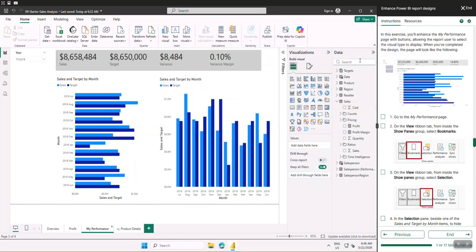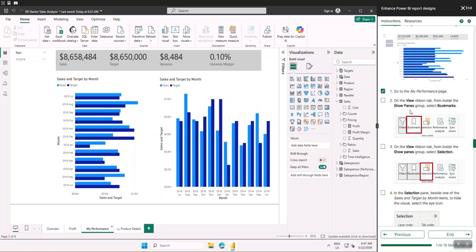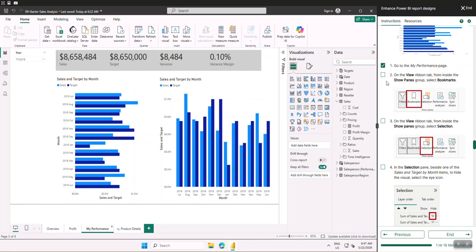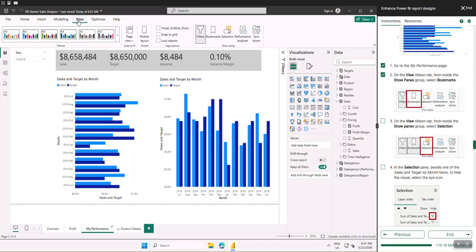But all the things we have done. Can we go to my performance page? Now, number one, go to number two. Number two says go to the view ribbon. Can we click on the view? When was the last time we came to this view? What were we doing there? We were doing sync slicers, right? Good.